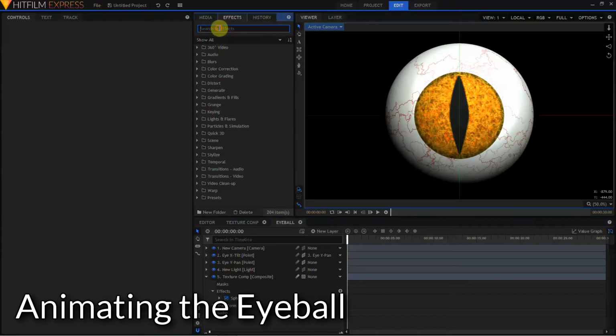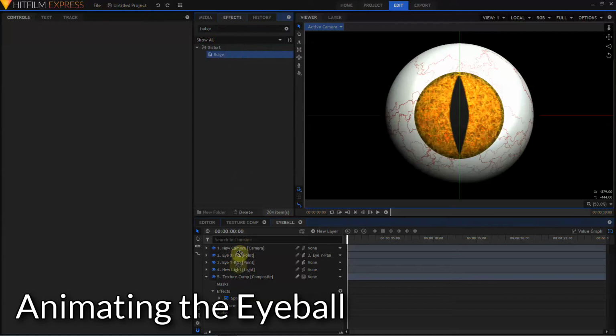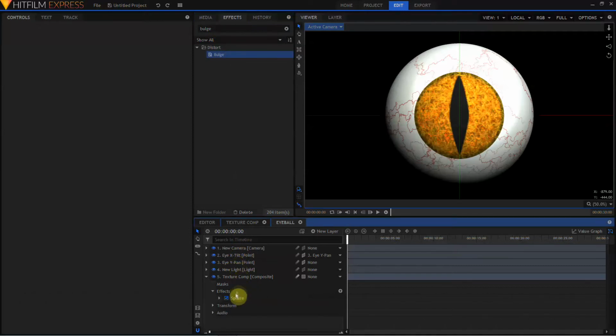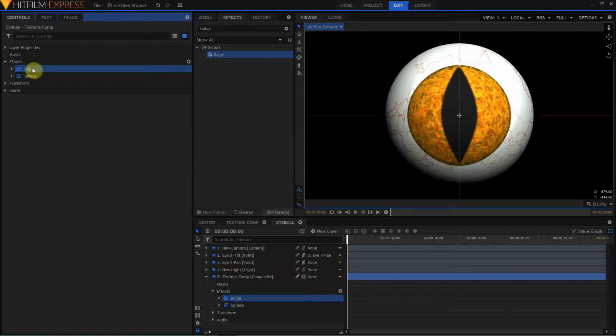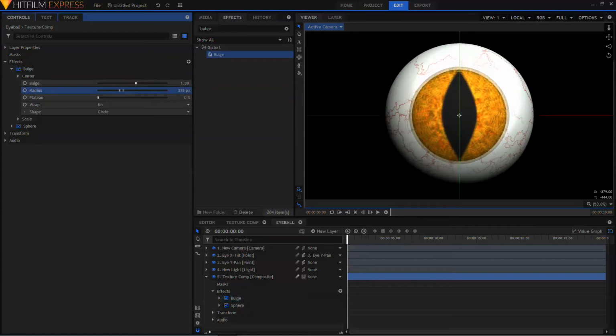First, we'll return to the effects list and type in bulge. Grab the bulge effect and drag that to the texture comp layer. We want the bulge to come before the sphere. We'll twirl open the bulge controls and adjust the radius. We want the radius of the bulge to affect only the iris part of the eye texture, up to the point just inside this dark rim. For this texture, a value of about 267 seems to be correct.